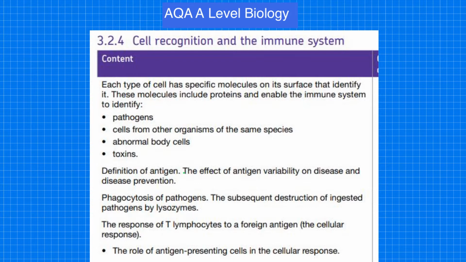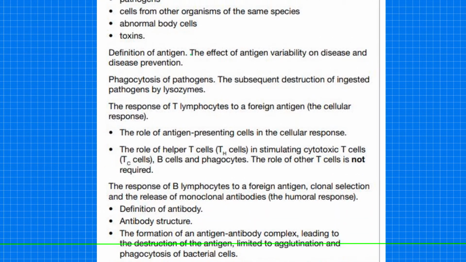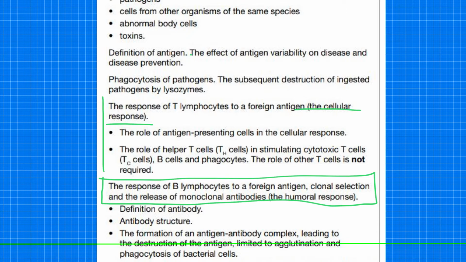Okay, so just a quick spec check. Remember, your specification is your friend, because the spec tells you exactly what you're going to be examined on. So this video is going to be related to this section here, related to what we call the cellular response, and then this section here, which is related to what we call the humoral response in terms of B cells producing antibodies.